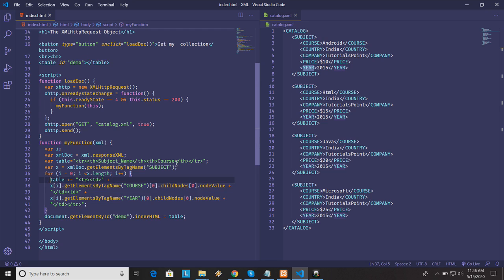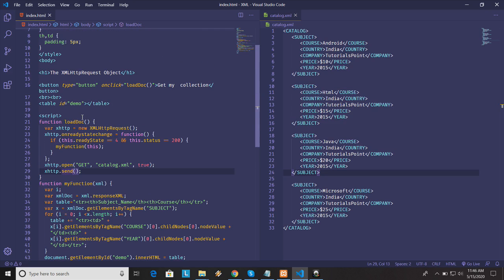So this is just an example of how to fetch the XML by using this XMLHttpRequest, and to check whether it's an error or not. I'll share this file, just go through this.